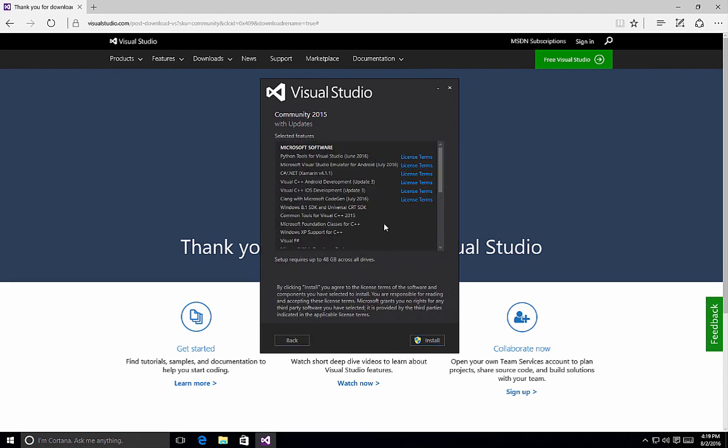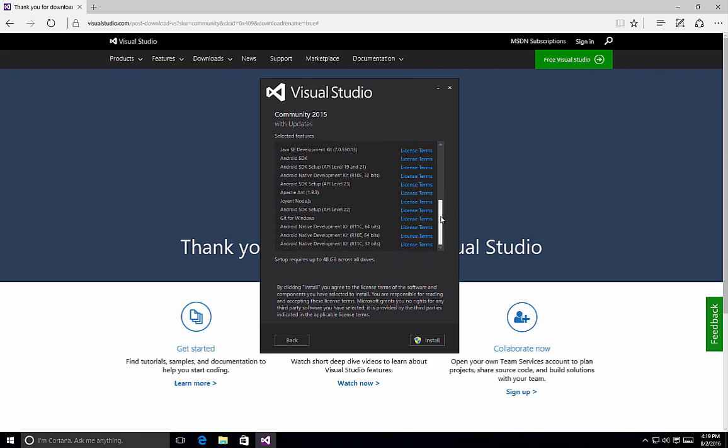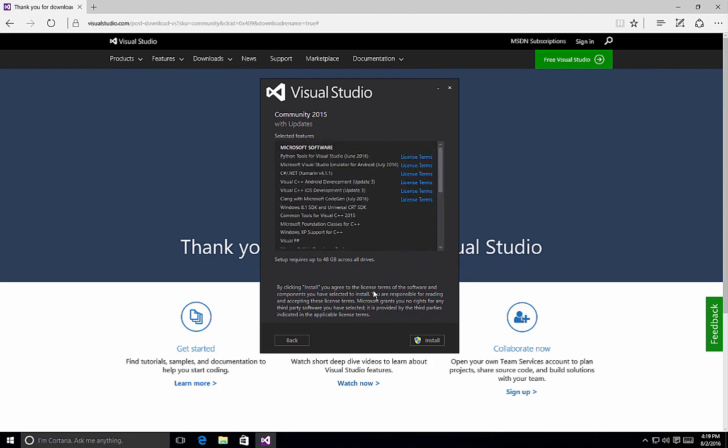Once you do, you basically see a quick little selected features screen that will tell you all of the different items that you have selected, and by clicking install, you agree to the license terms of all the software components. If you're not sure what those are, each one of the items that has license terms allows you to click on it to view those. Once you're satisfied with it, click the install button and Visual Studio starts installing all of the components that you have selected. So this is a quick overview of how to perform a custom installation of Visual Studio 2015.